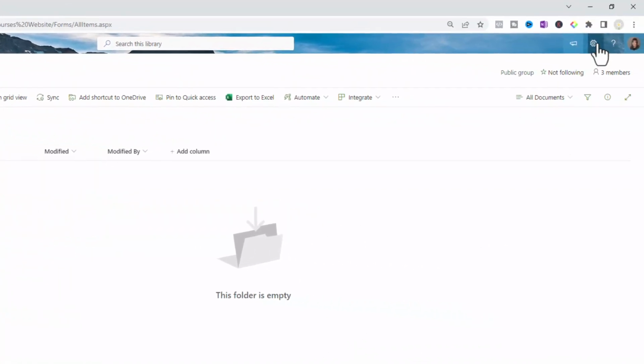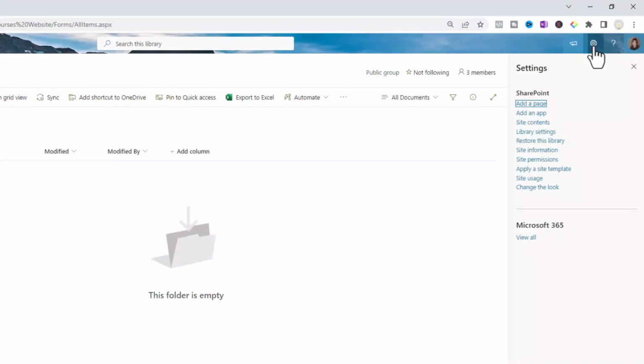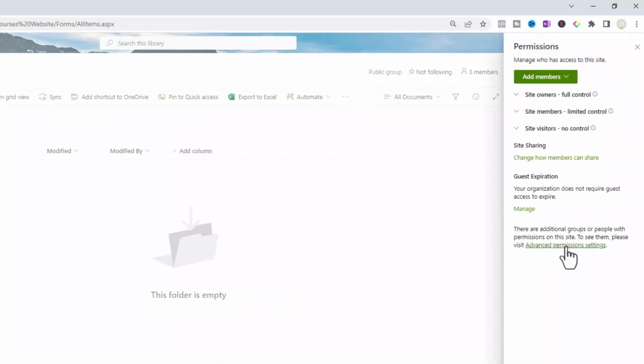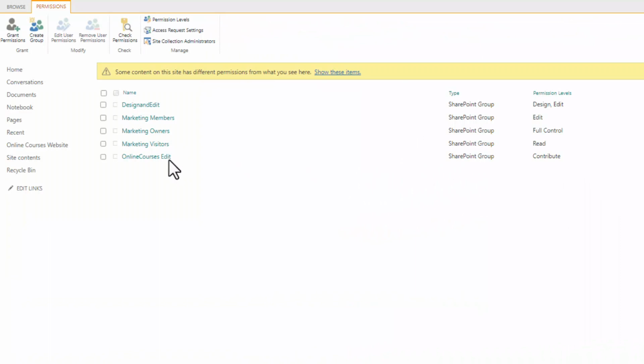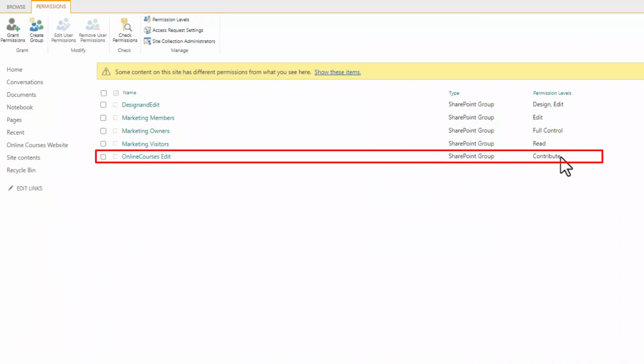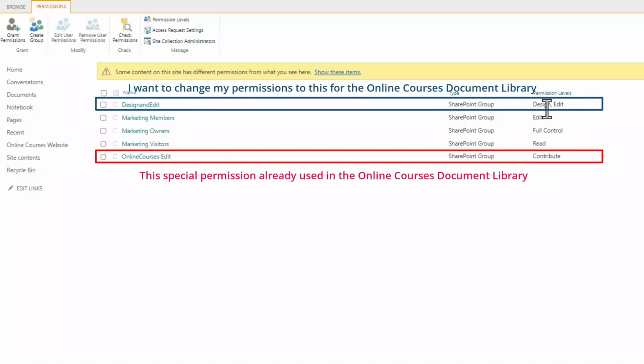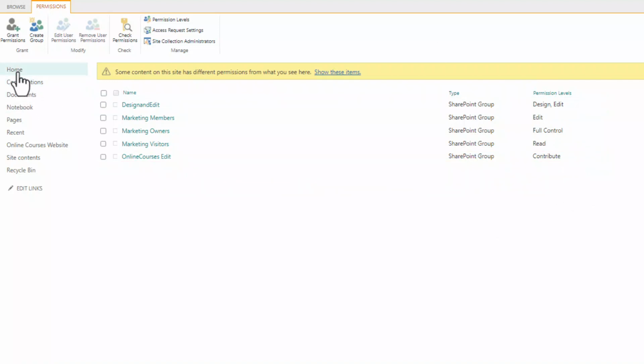If I go to the site settings at the top here and look at site permissions, and go to advanced permissions, you'll see I have Online Course Edit, which allows people to contribute only, and I have Design and Edit, which allows people to design and edit. Those are two extra permission levels I created on this site. So let's go out of that and back to home.